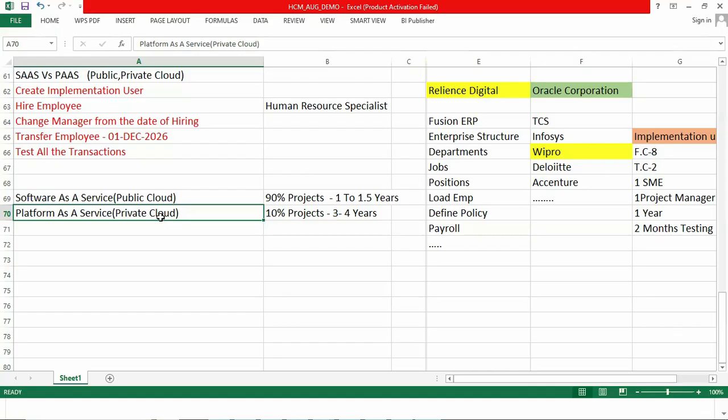Okay, is the difference between the SaaS and PaaS models clear to everybody? What will be the functional role in PaaS?